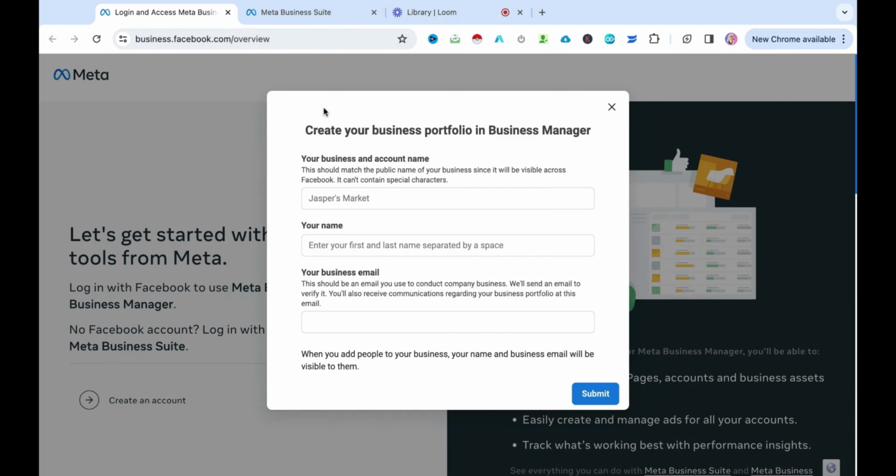You'll want to click this button here to create an account if you don't have one. Then here you'll create your business portfolio and business manager. So you'll fill out all your information here on this pop-up. And then once you fill out this information, you'll click submit. You'll receive an email to authenticate your account and activate it. And you just want to make sure that you receive that email so you can do so.